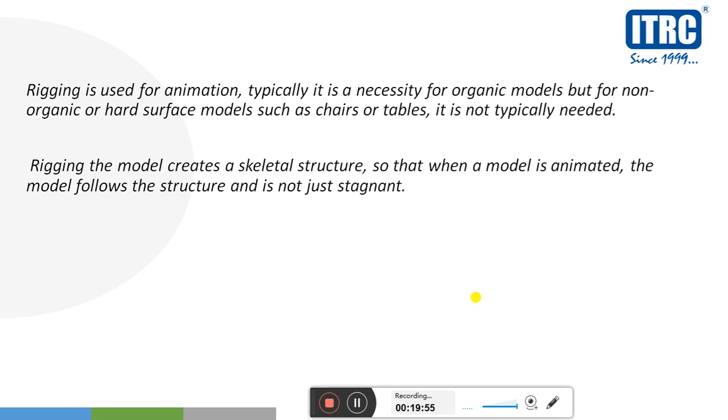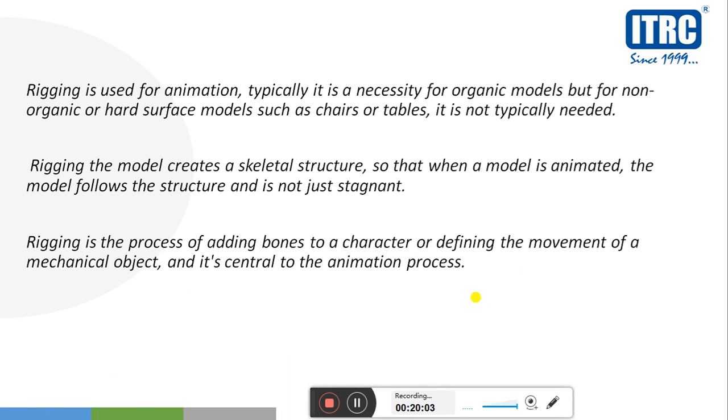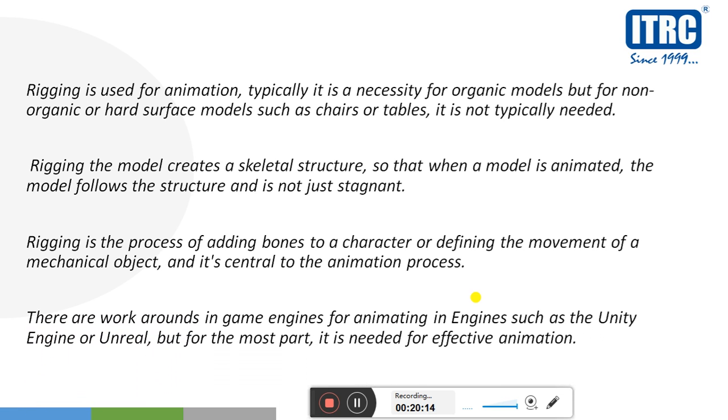Rigging the model creates a skeletal structure so that when a model is animated, the model follows the structure and is not just stagnant. Rigging is the process of adding bones to a character or defining the movement of a mechanical object and is central to the animation process. There are workarounds in game engines such as the Unity Engine and Unreal for animating, but for the most part it is needed for effective animation.